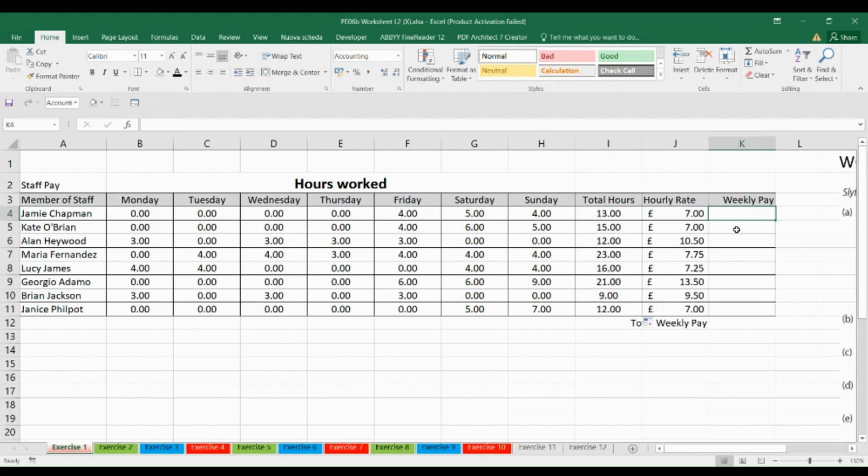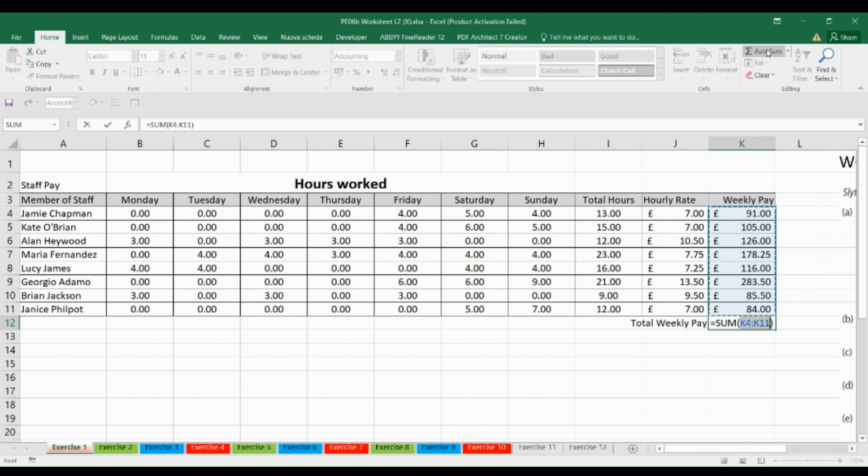Okay, now we're gonna calculate weekly pay, which is hourly rate times total hours. So equals the total hours times the hourly rate, enter, and now we do the same thing: we drag it down. It's done. Also, here we need to calculate the total. So we're gonna use the AutoSum option and press enter, and it's gonna do the sum for us. So now all the calculations in the spreadsheet are complete.